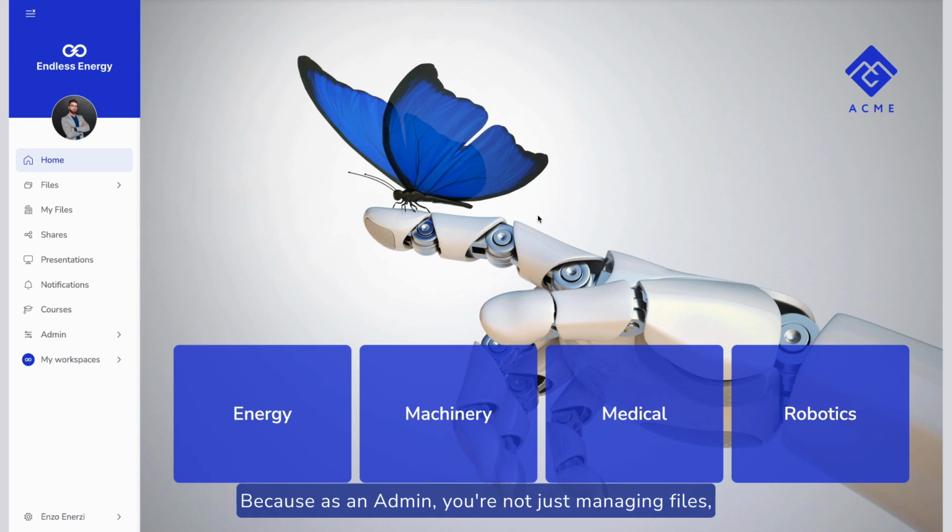Because as an admin, you're not just managing files. You're curating the entire content experience. When everything is structured, searchable, and up to date, your sales team performs at their best. With Showell, you'll keep enabling your sales teams.